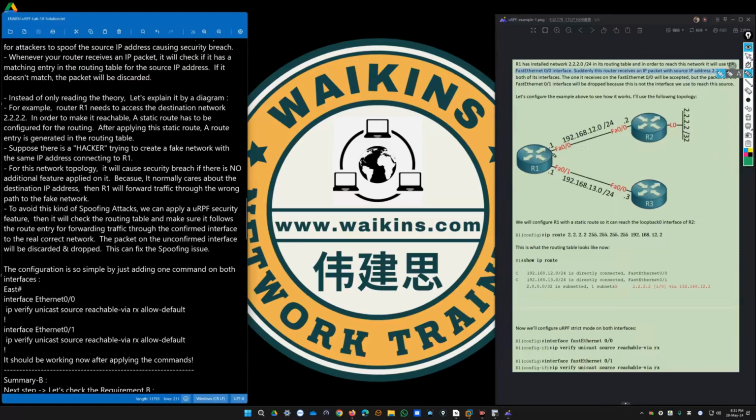For example, we have a router here called R1. We need this router to access the destination network 2.2.2.2. In order to make it reachable, a static route has to be configured on this router. This is the command of the static route. The static route uses this interface and points to the next hop to further access the destination network.